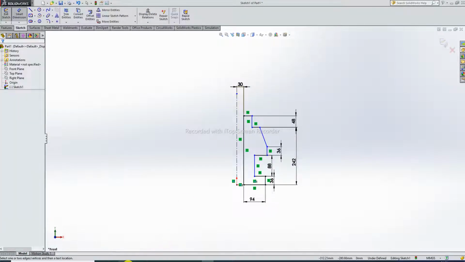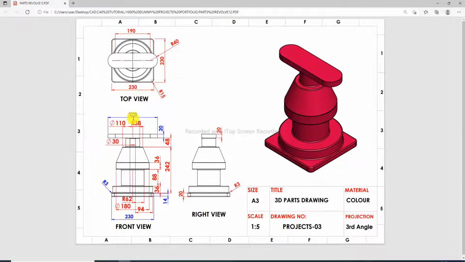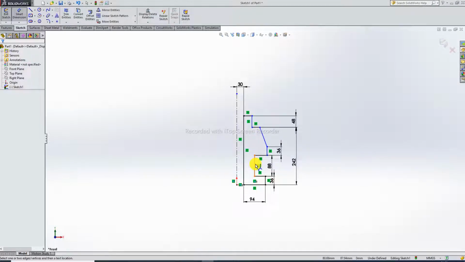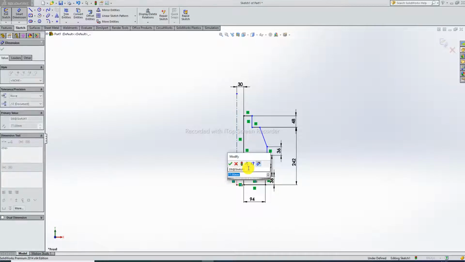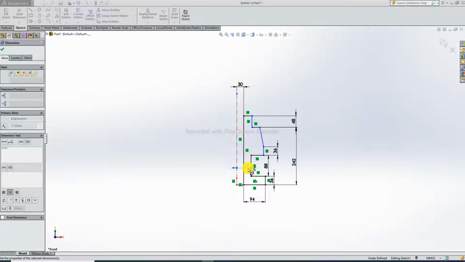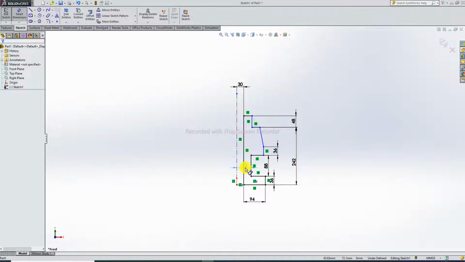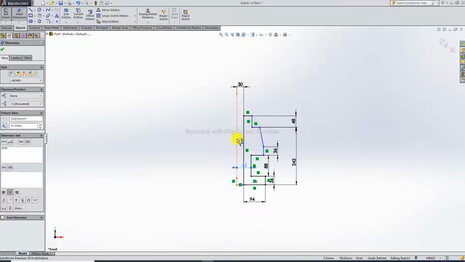Okay, and radius 19 and 100 is 62. This point to this point is 62. Okay, this point to this point is 62. Okay, 62, okay, 62. Okay, and this point to this point is 100.